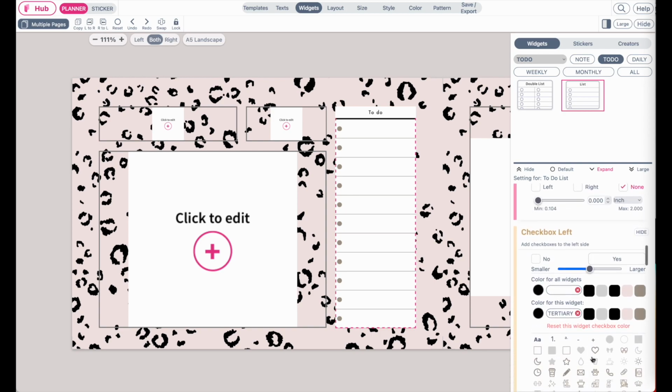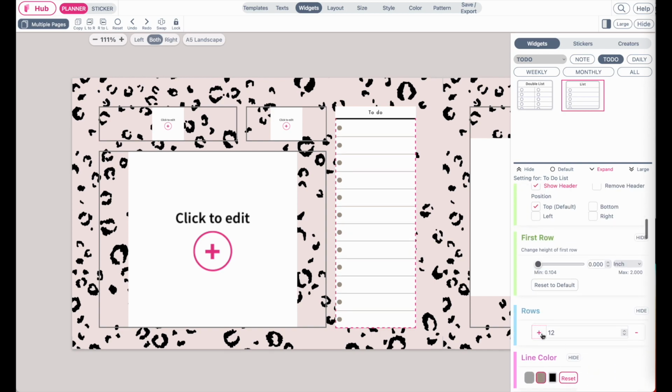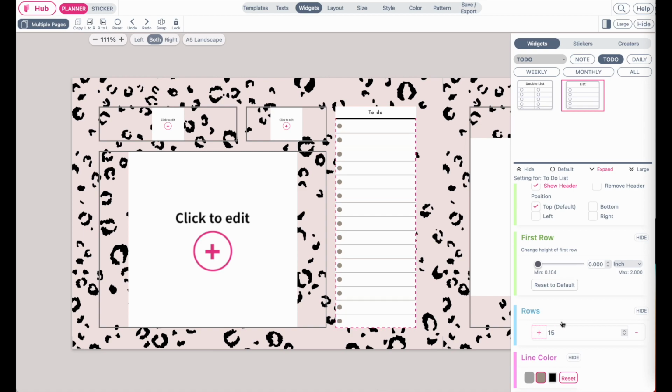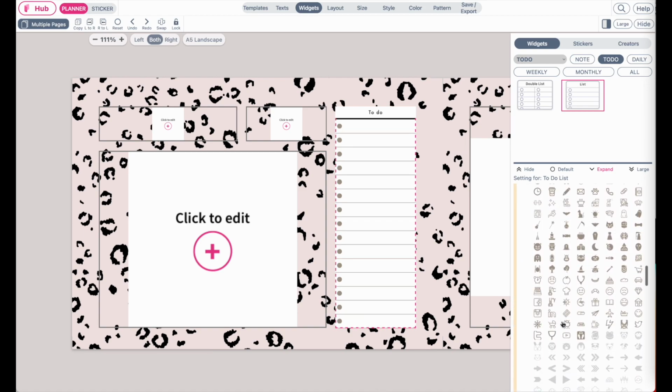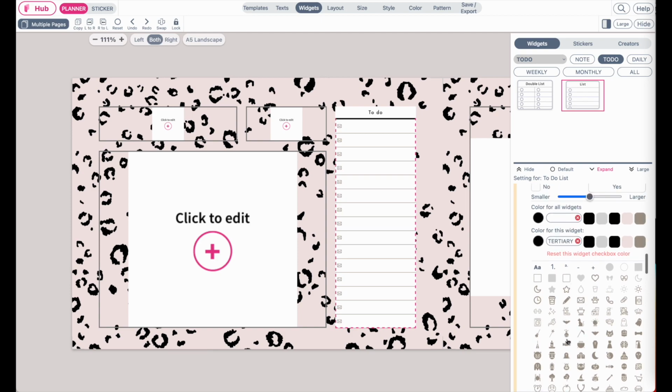Then maybe also increase the amount of rows. I'll have it set to 15. And then you can also change the icon to something else. I'll have it set to the rectangles, like this.